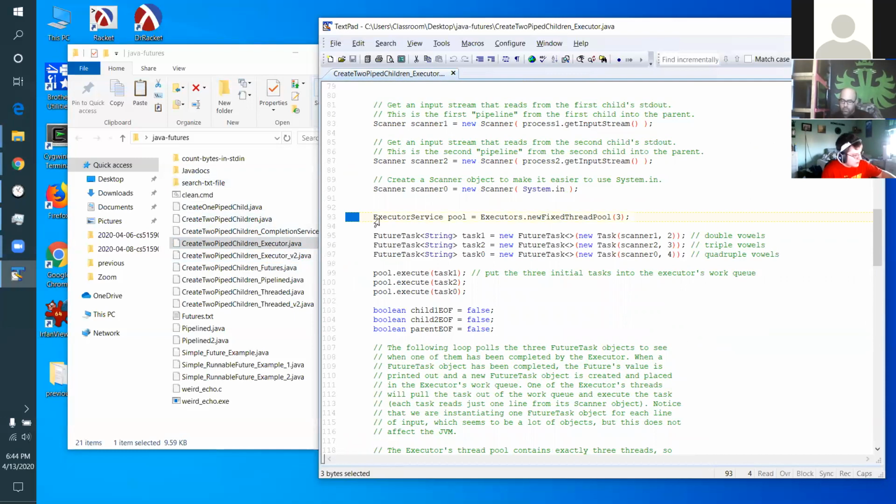We create an executor thread pool with 3 threads in it. And then our futures now don't do their own work. The futures just represent some work, but they're going to be given to the executor to do. So the executor holds the threads, and each one of these threads is going to eventually do thousands of work jobs for us.